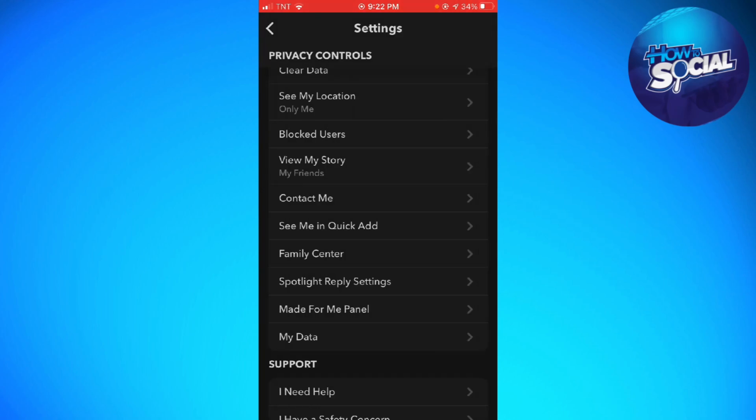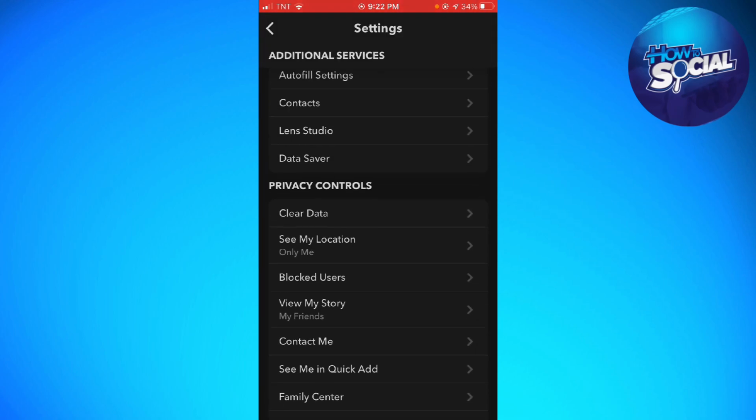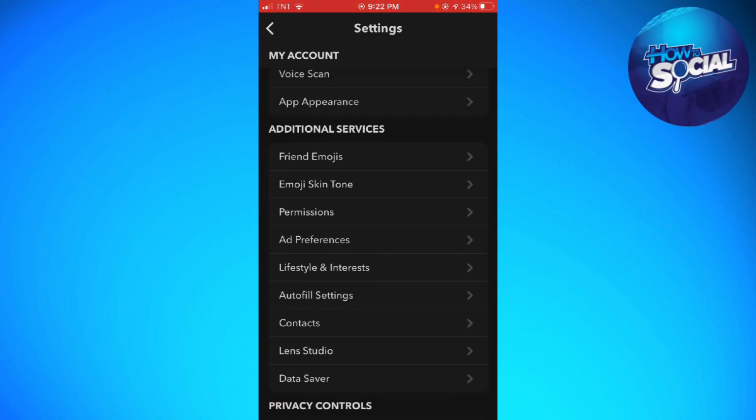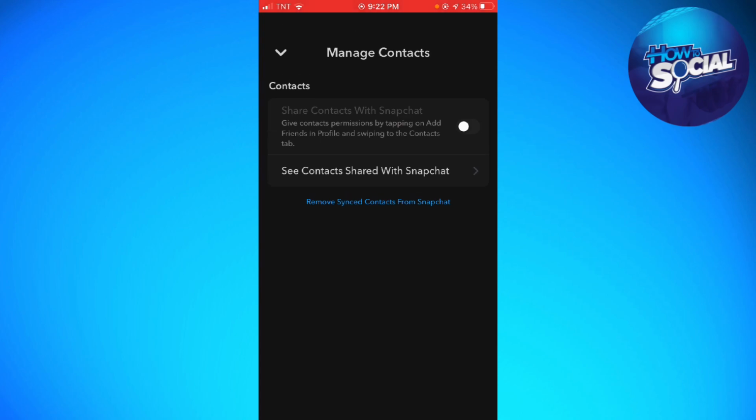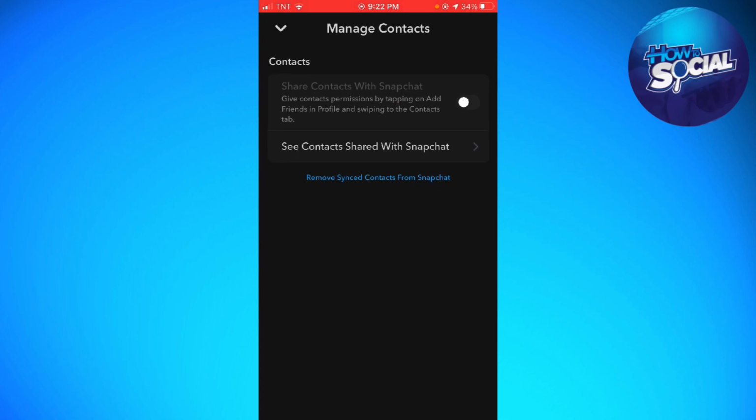Add. Okay, so now you want to scroll up until you see the Additional Services section. So just go ahead and click on Contacts. Now, you want to click on Remove Sync Contacts from Snapchat.